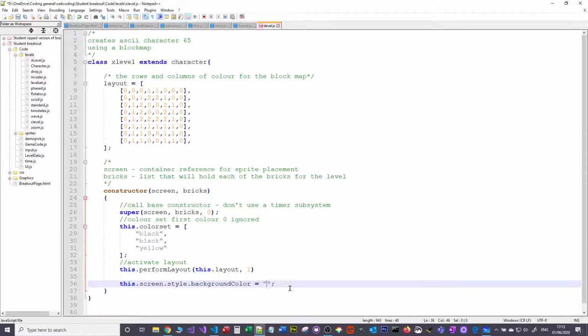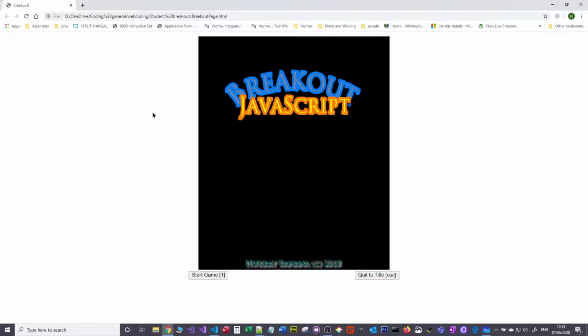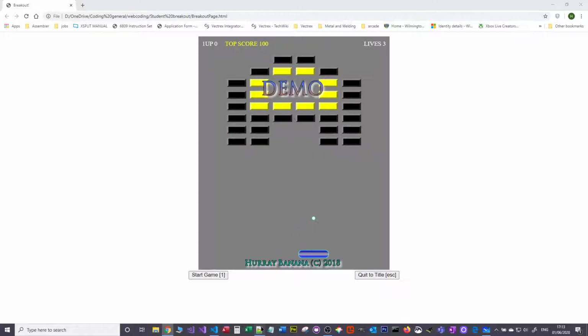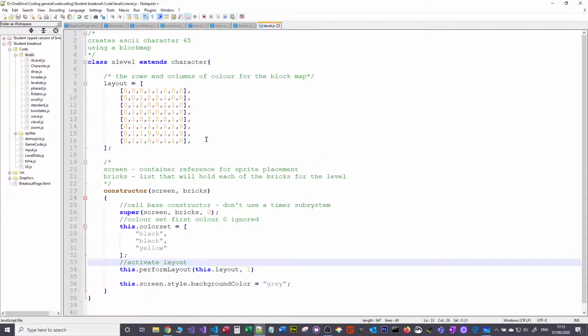I think I'm going to keep the black bricks because I like the black bricks. I'm going to go with gray. Okay, and that's the American spelling. Let's just check that comes up gray. Refresh, let the demo run. Yeah, that's great. So I'm going to stick with that color. Right, so let's just edit this.